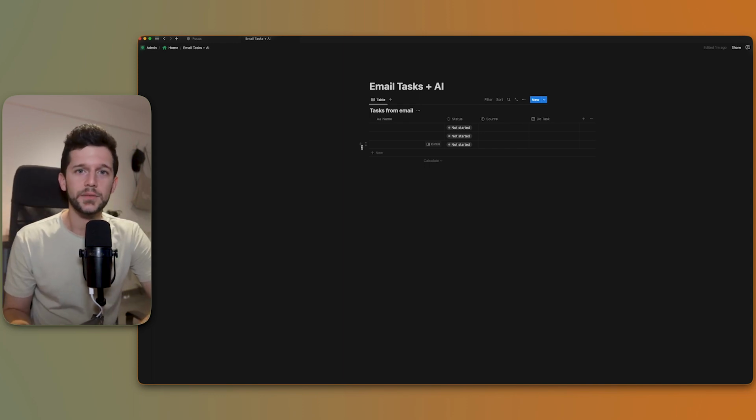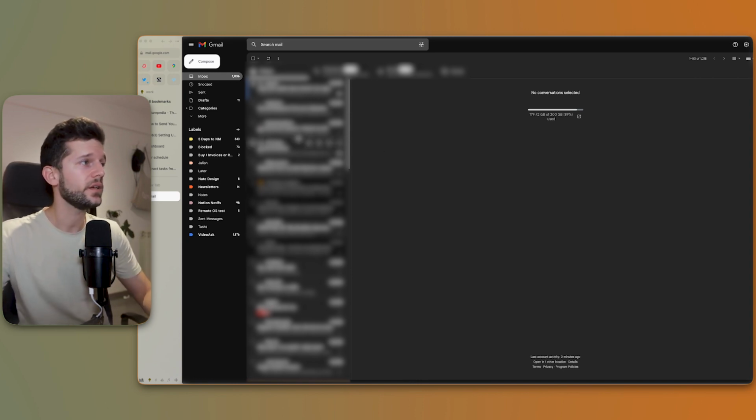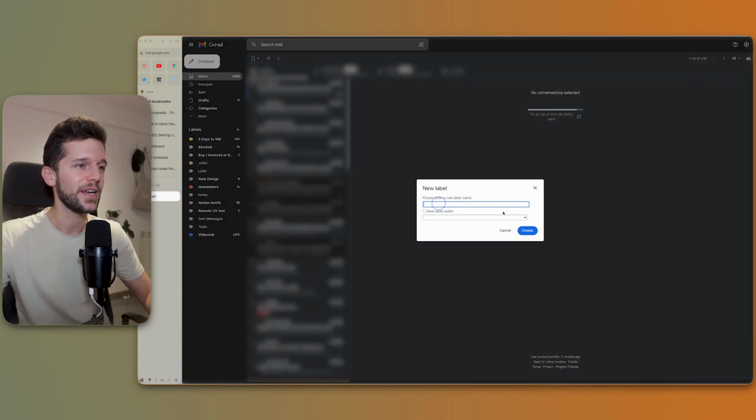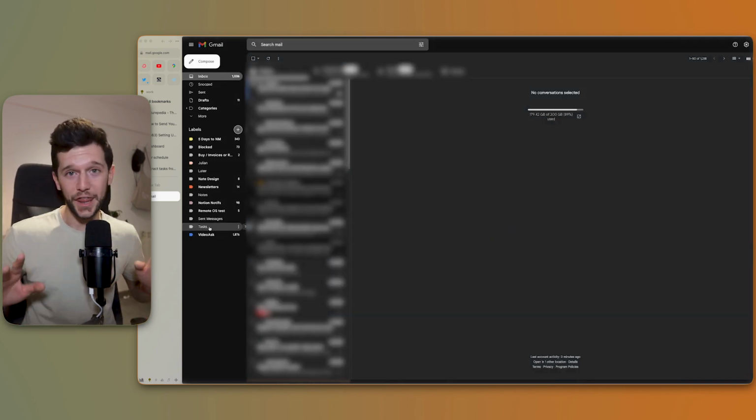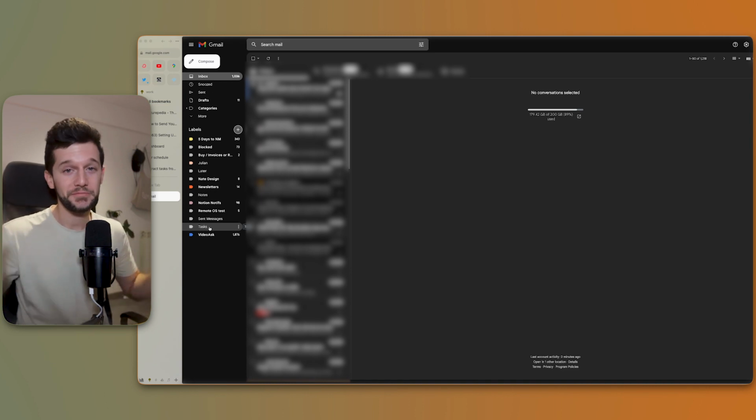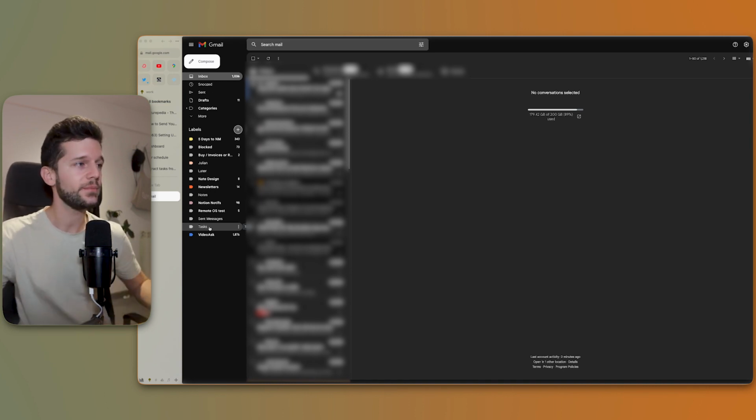So I prefer labels. And if you don't know the way that we create labels, if we are using Gmail, they are here, so create new label. That's it. There is no more science to it. So yes, here is my tasks label. And honestly, that is it. That is all the infrastructure that we need for this implementation.